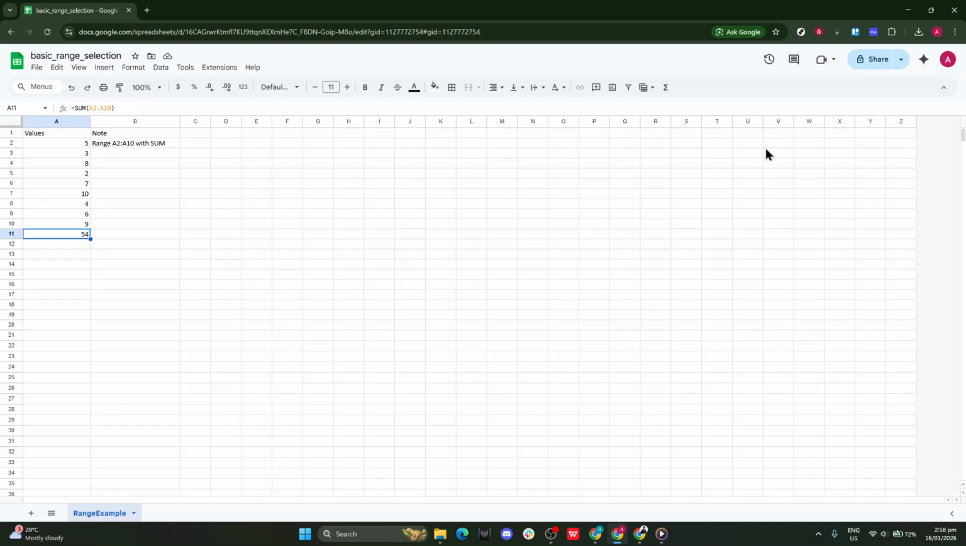In today's video, I'm going to teach you basic range selection. When you're working in a spreadsheet, one of the most important skills is selecting a range of cells. A range is simply a group of cells that sit next to each other, and we describe it using the cell in the top left and the cell in the bottom right, separated by a colon.